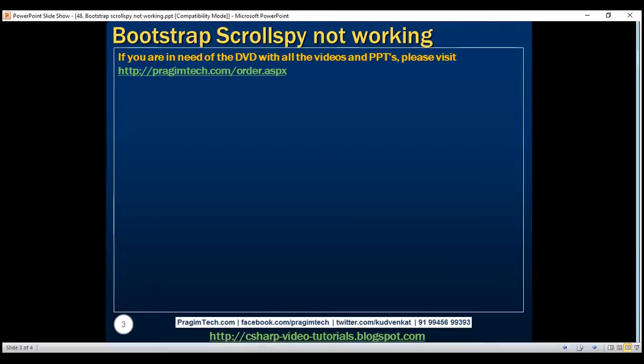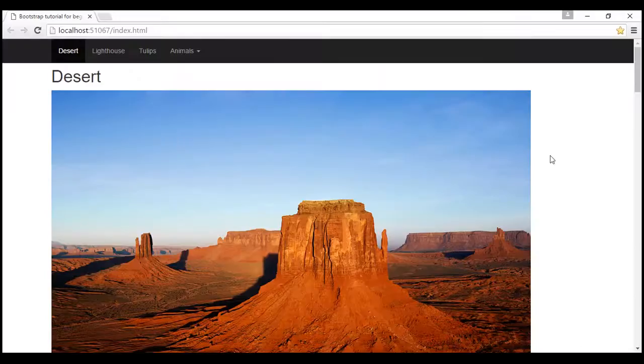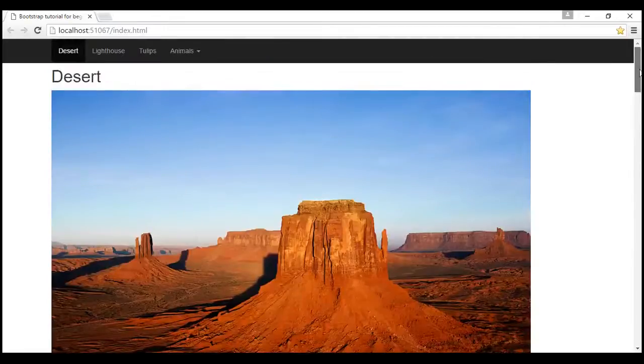Chances are you might be missing the doctype declaration. Doctype declaration is required for the scrollspy plugin to work. Notice at the top of our HTML file we've got the doctype declaration. At this point, the scrollspy plugin works as expected. Notice as we scroll up and down, the respective links within the nav bar are highlighted.